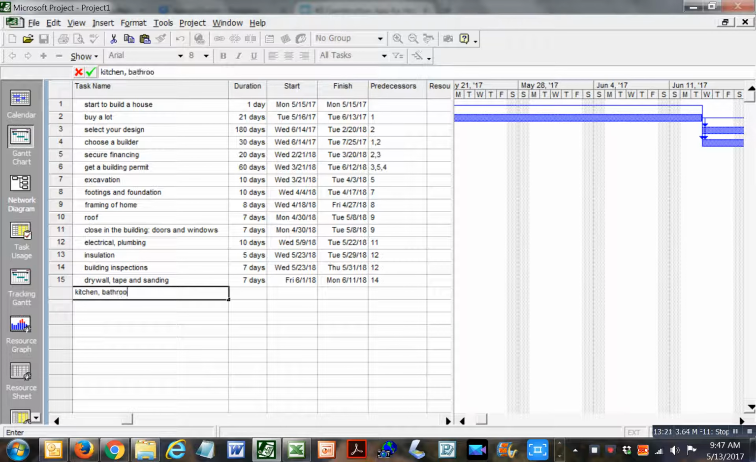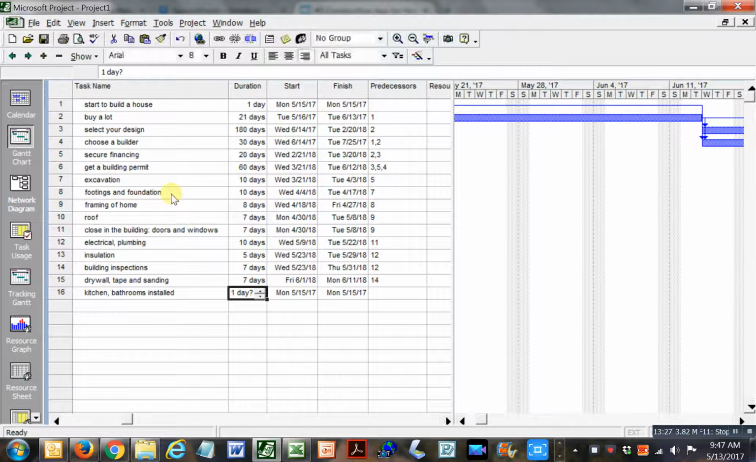installed, made workable. That's probably going to take you 8 days. I don't know, just making it up as I go. Your predecessor is 15. Probably that's okay. So you get your kitchens and bathrooms in there. Then you're going to do some painting, and that's probably quick. These guys are amazing. They can do a house in 4 days, some of them. So they'll do that after the installation.